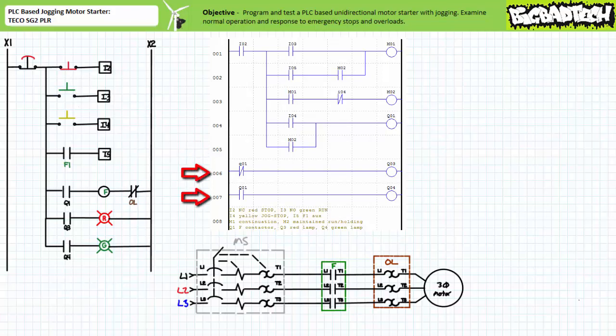Rung 6 and 7 serve as accessory indicator functions. When output Q1 is not asserted, output Q3, the red pilot lamp, is energized. When output Q1 is asserted, output Q4, the green pilot lamp, is energized. In summary, red light means the motor should be stopped, green light means the motor should be running.